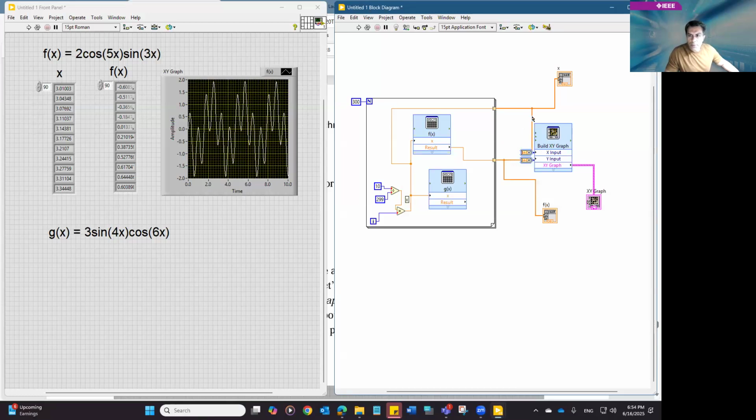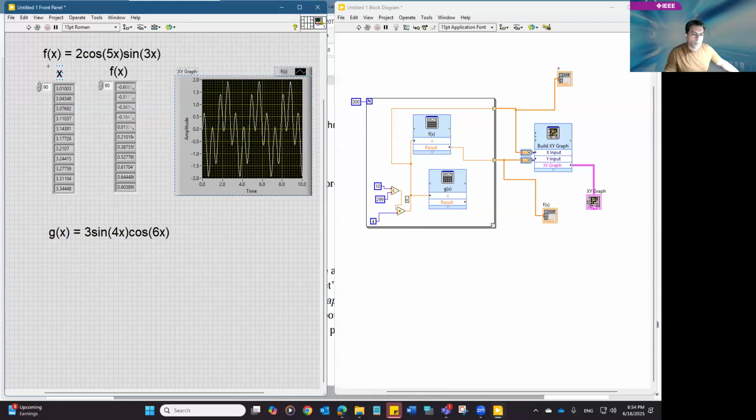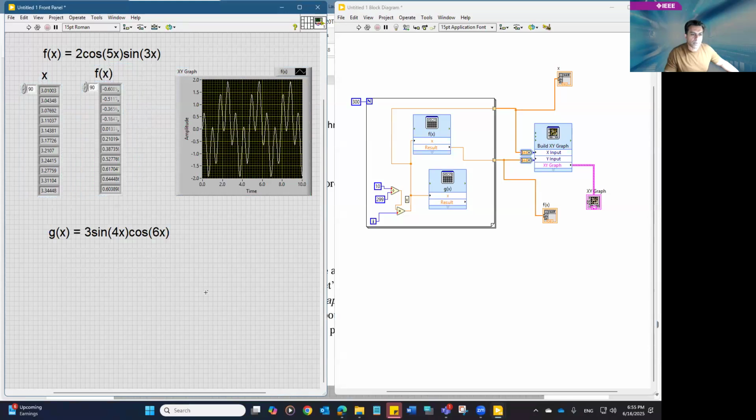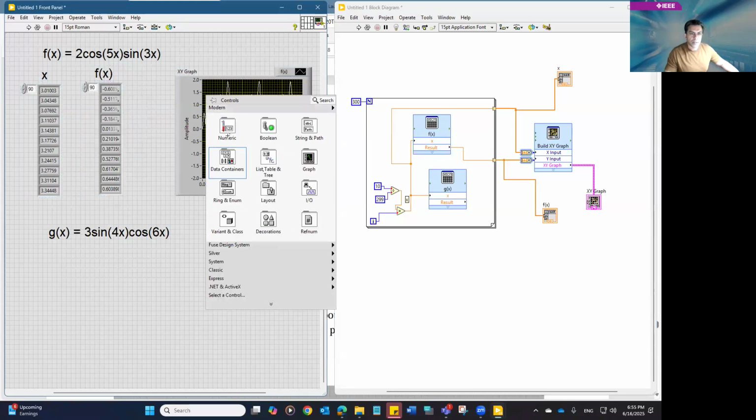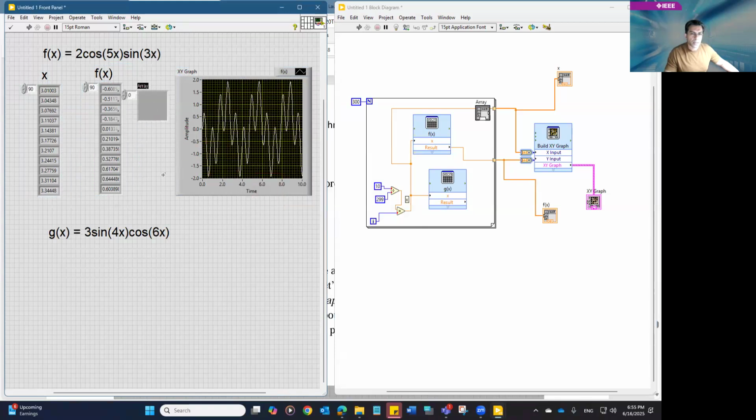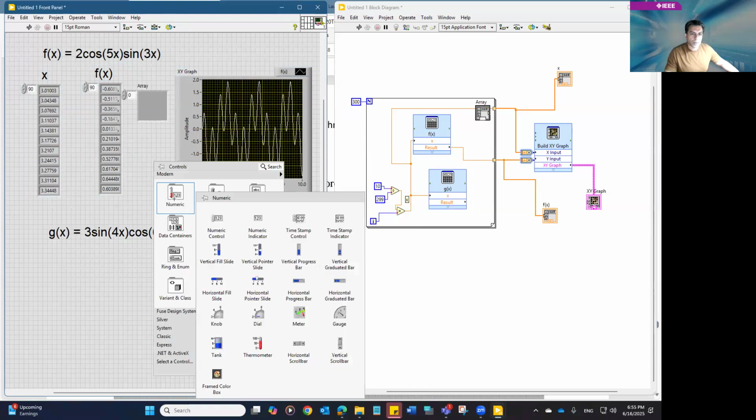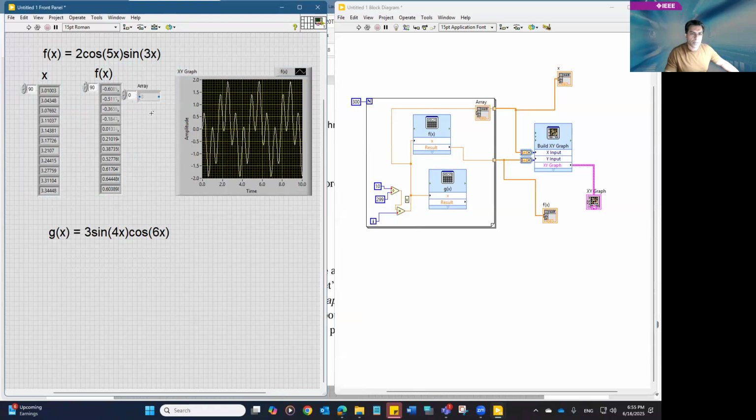So if you're plotting multiple plots, what you do is, let me delete this, and I'm going to pull another array to populate the value of g(x) as well. So numeric data containers array and numeric indicator. And here the values of g(x) will be populated.